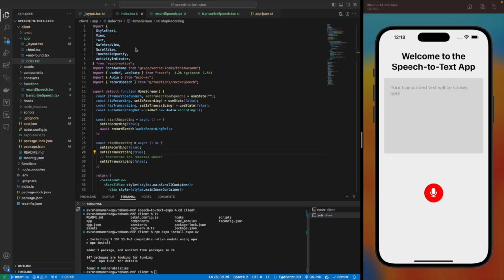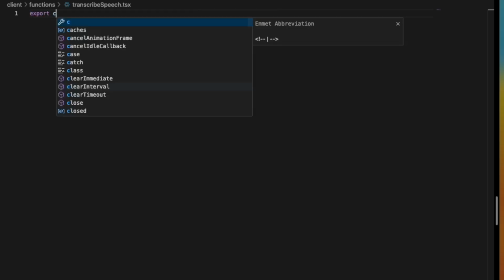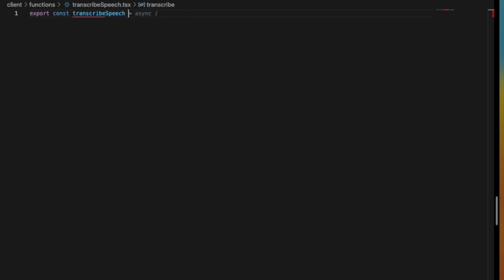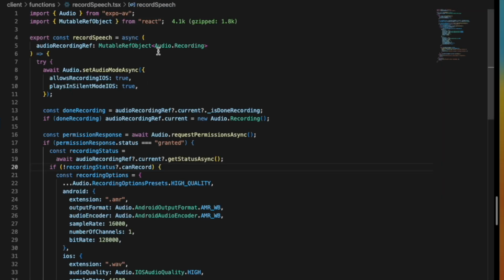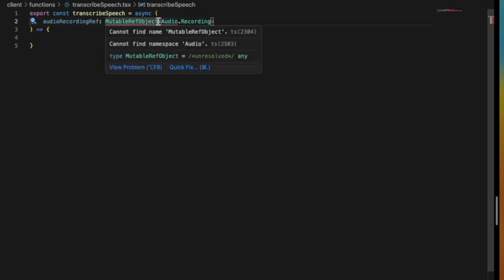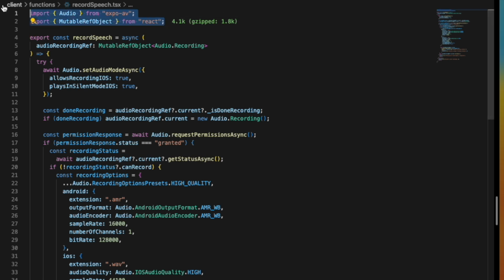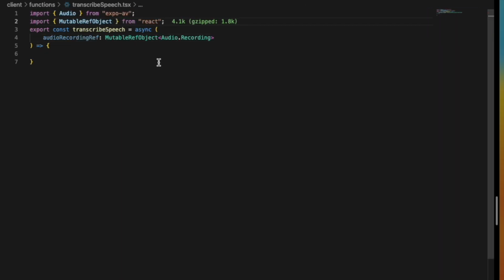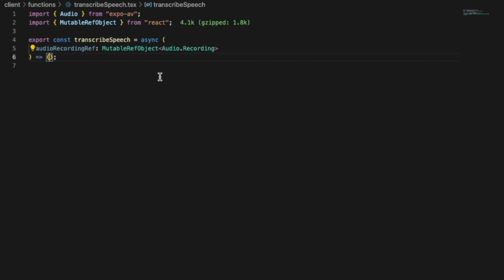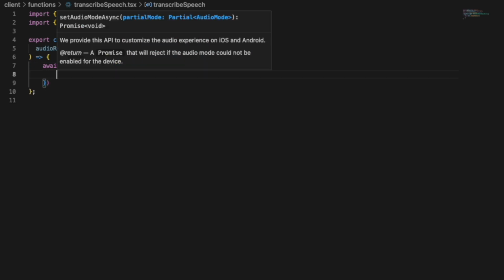Now that we're done with the recording speech logic, let's move over to the transcribeSpeech function. And we're going to write export const transcribeSpeech. This will be a new async function that will handle the transcription process of our audio recorded with the recordSpeech function. So I'm going to copy over the audioRecordingRef. We'll have the same parameter. We're going to import the MutableRefObject from React. We're also going to import this Audio object. I'm just going to copy all these imports. We're going to save that here. Now within this transcribeSpeech function, I'm going to write await Audio.setAudioModeAsync.